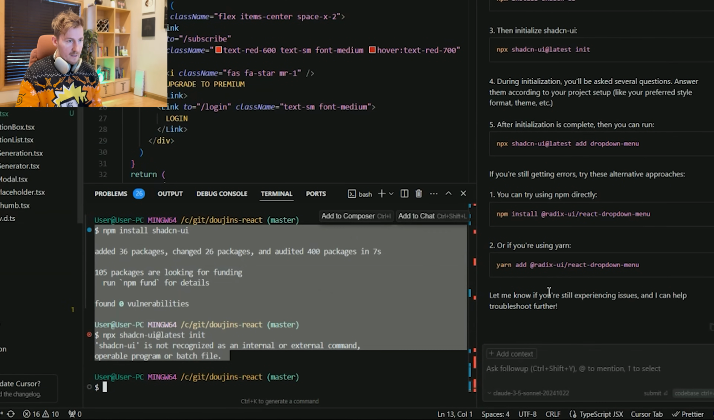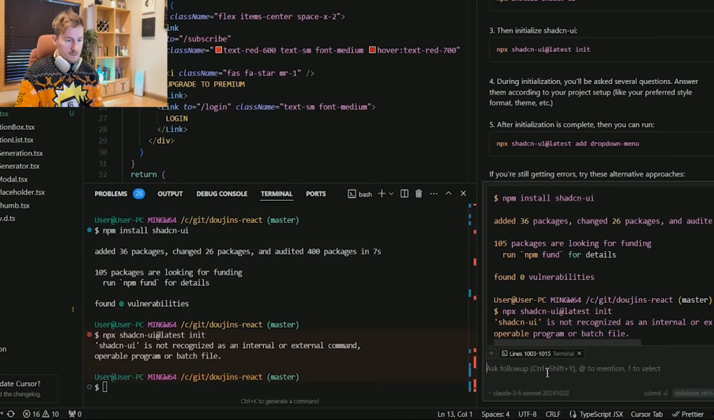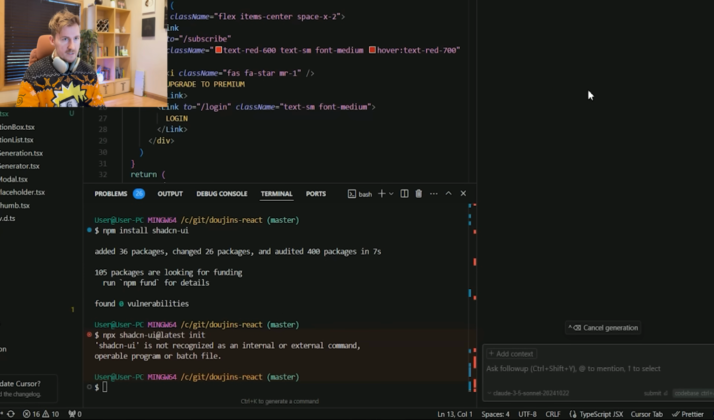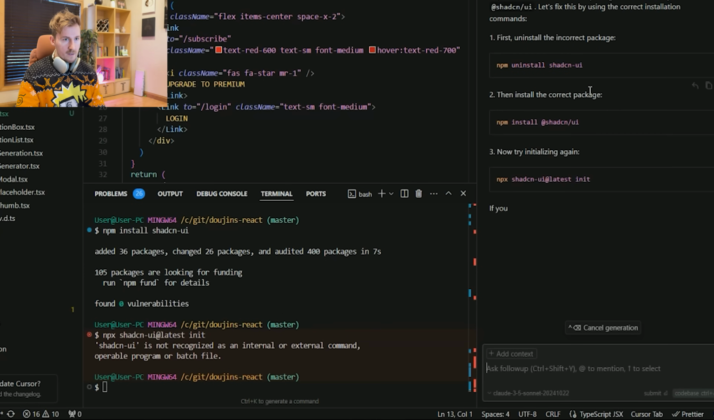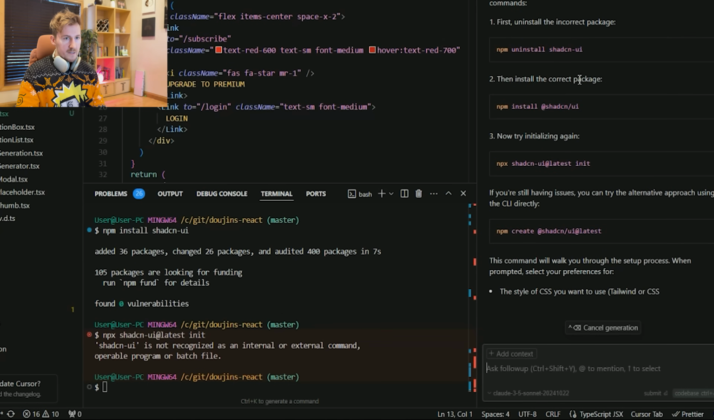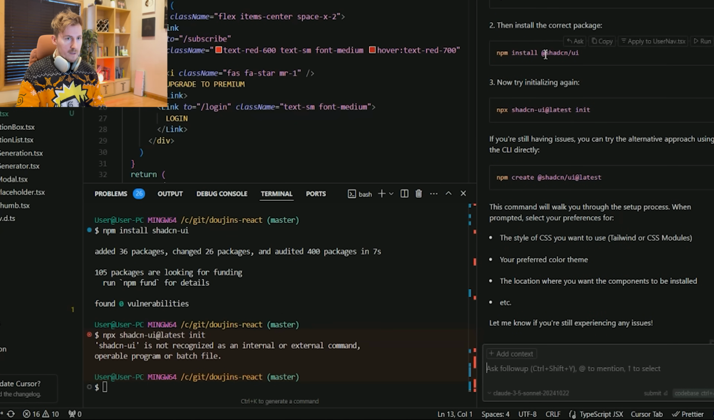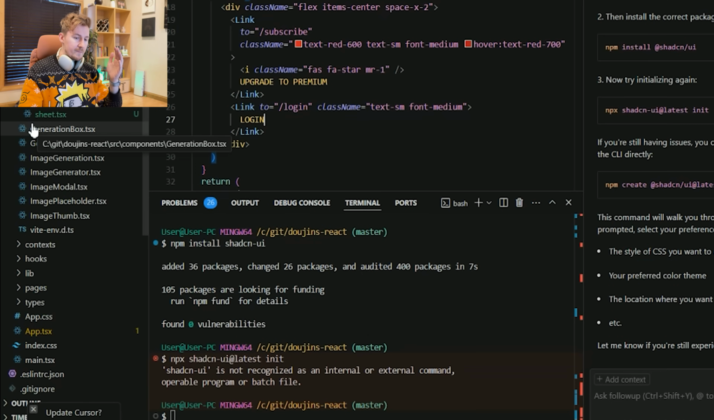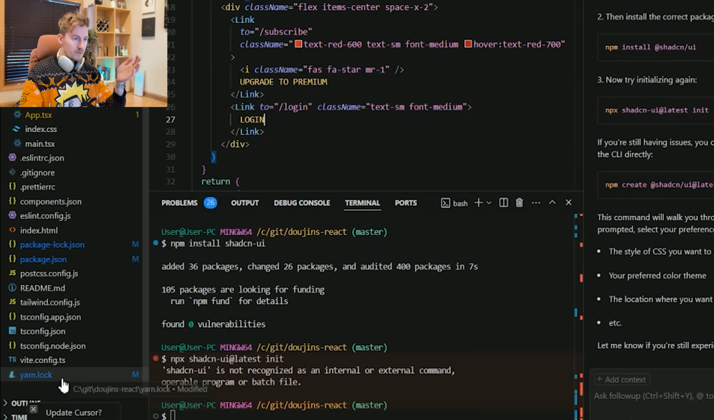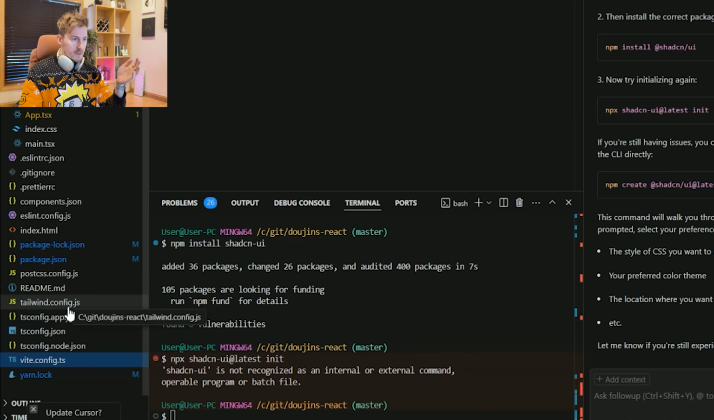Okay, so I'm just going to tell it, why didn't this work? See how long it takes Claude to figure this out and how much time it's going to waste. Okay, so now it wants me to uninstall the package and then reinstall the correct package. And first of all, I'm not even using NPM. I'm using yarn in this. Look, there's a yarn lock right here. Clearly I am using yarn and not NPM. It's using NPM because that's its default.